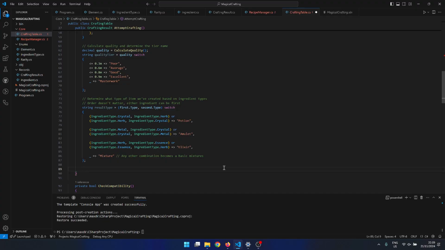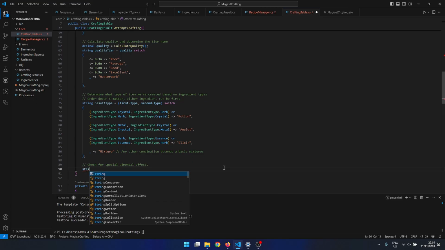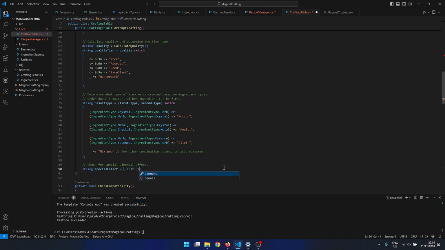So now we need to check for special effects. Remember, we do have those. Check for special element effects. String special effect is equal to first dot element and second dot element switch.